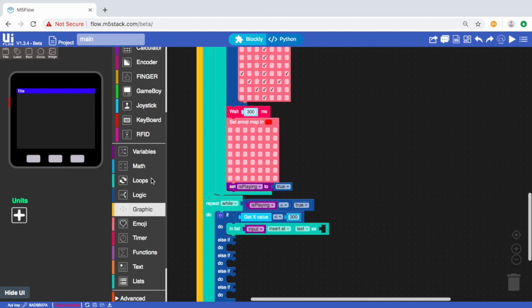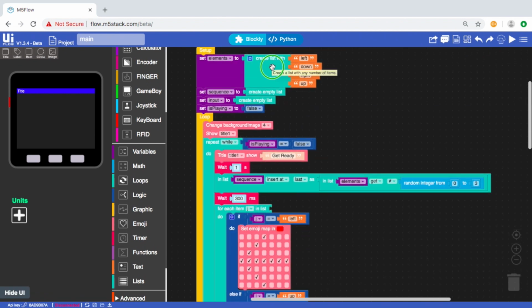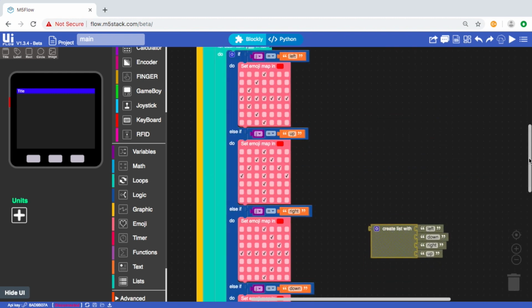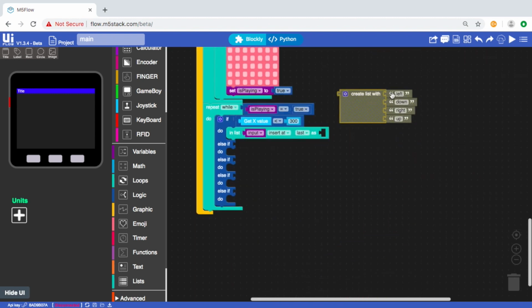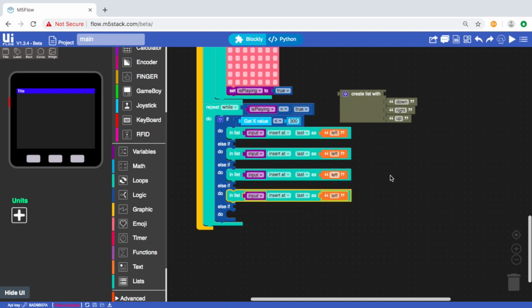Okay, I think we need to go to the top now and copy these down here. I'll just duplicate this and then drag them out. Okay, so this one will be left, this first one, and then I'll just duplicate this for each of the directions.